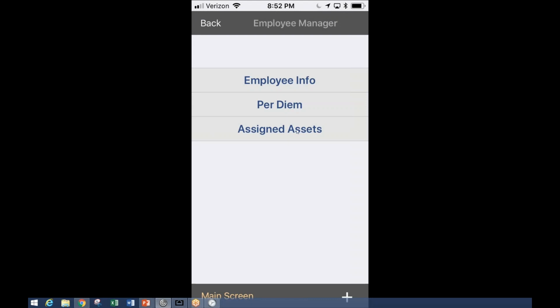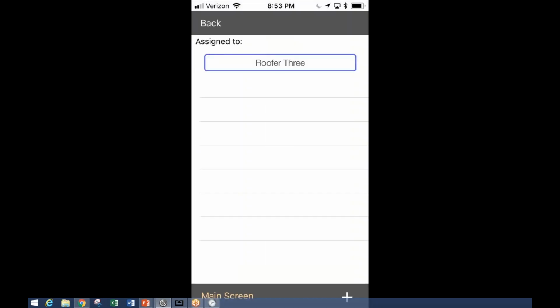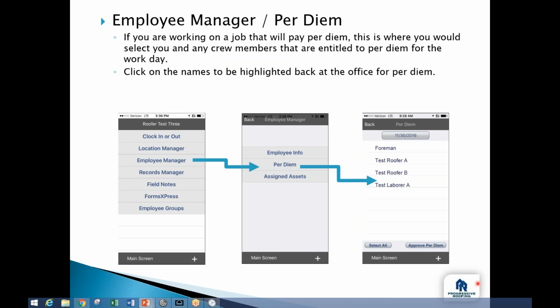The second item is assigned assets, and just like with the location manager, we do not use assigned assets, but if we did, this would be where we would have assets assigned to us as foreman. I'm foreman 3, and this is where my assets would be listed. So I am going to take you back to the PowerPoint presentation.